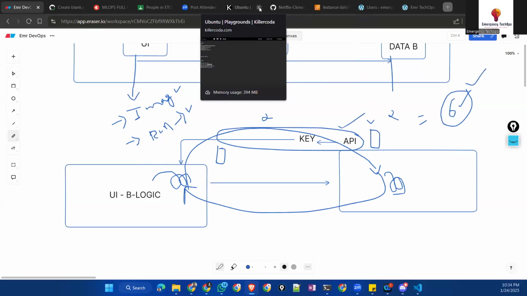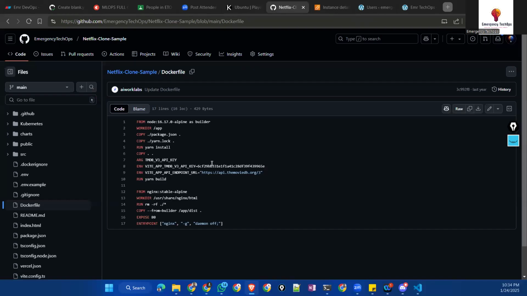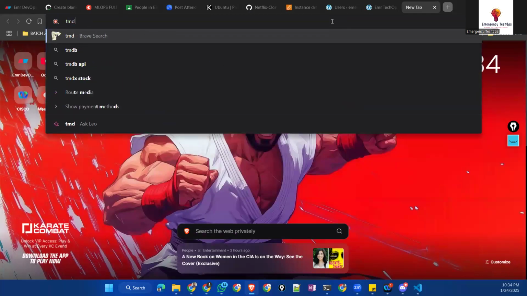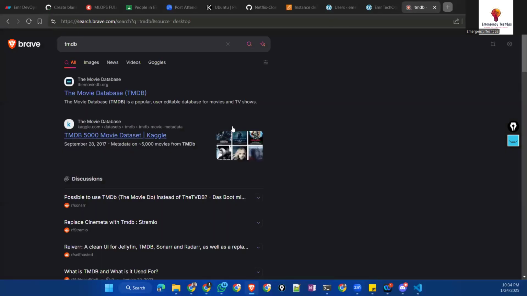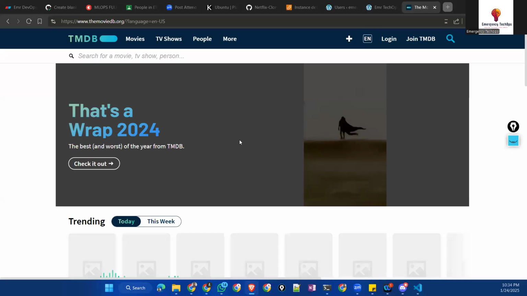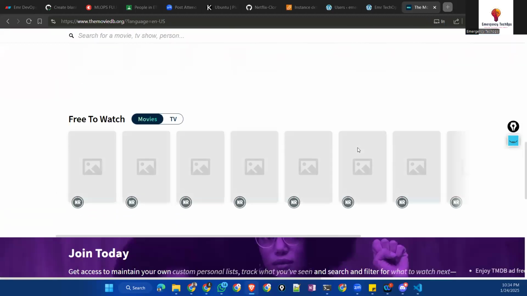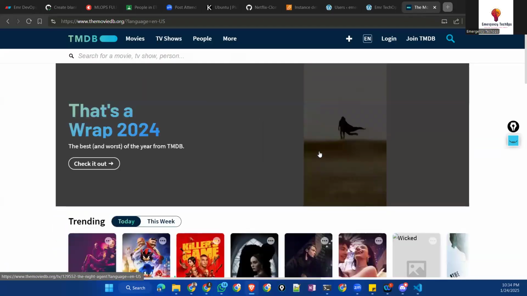The same thing now, in the Netflix application we are going to build. What API? We are doing a Netflix sample clone which can play movies also. That means I need a database. Where can I find the database? I don't have one. So TMDB is a database. Search for TMDB, The Movie Database. Most of the movies are here. So this is the database.